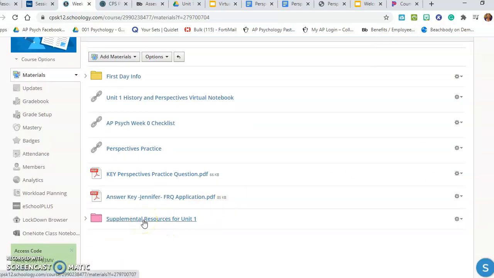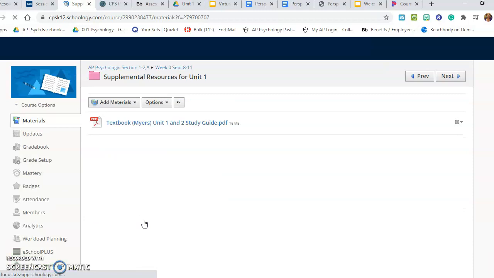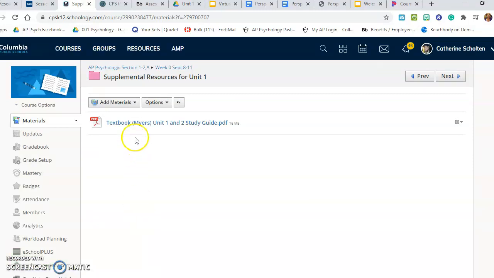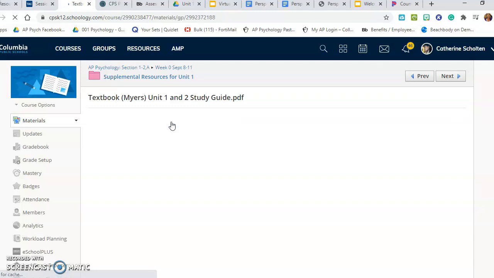So always in each folder or each week, I will put supplemental resources for whatever unit we're looking at that week, whether it is Unit 1, Unit 2, whatever it is. Supplemental for this unit is going to be a study guide. The study guide is the one that goes along with your textbook. Okay, you can choose to do this if you want to. You don't have to. That's why it's supplemental. It's all up to you.